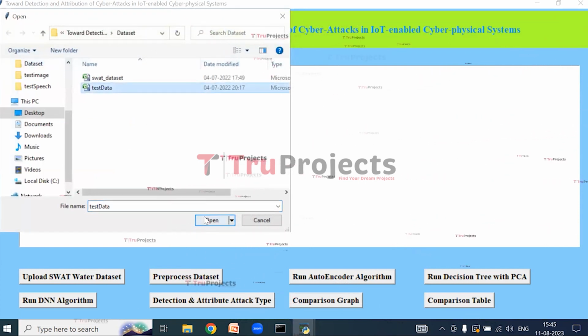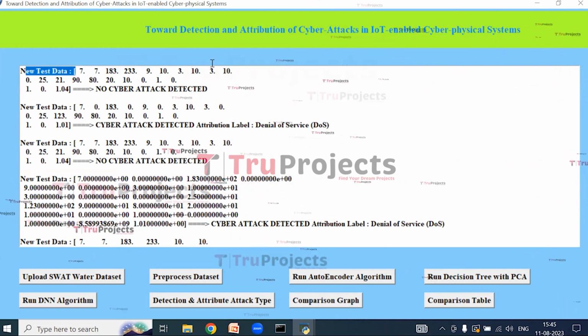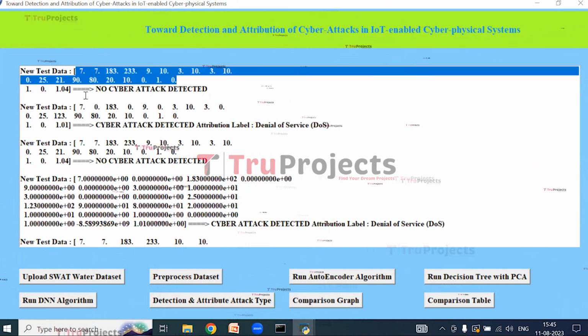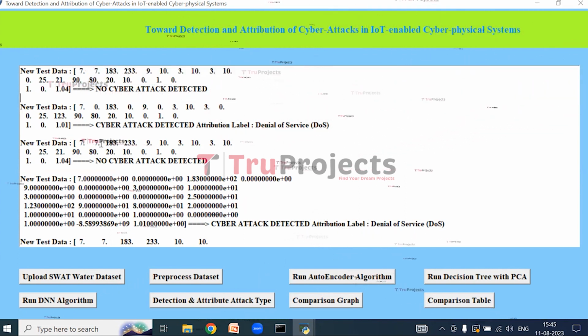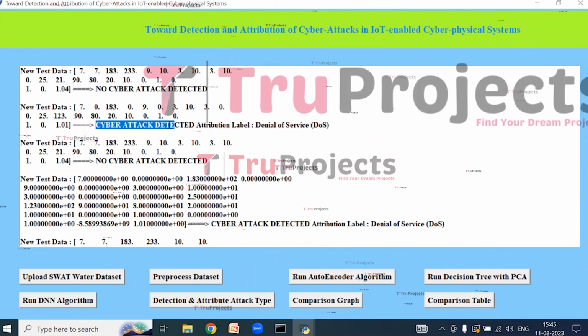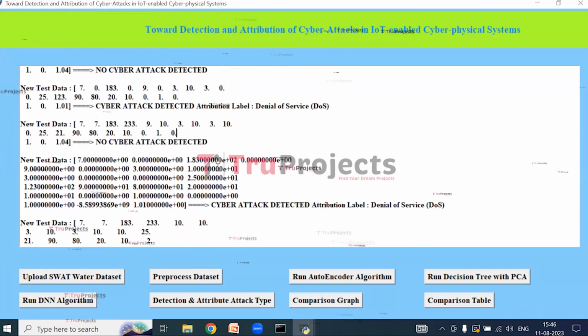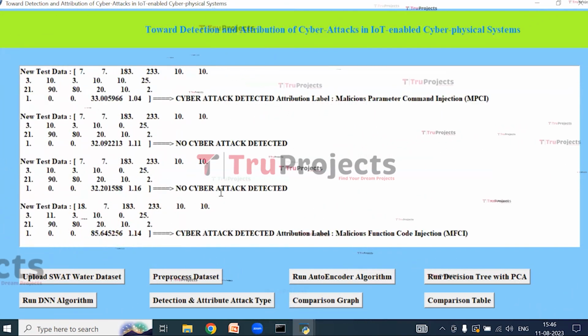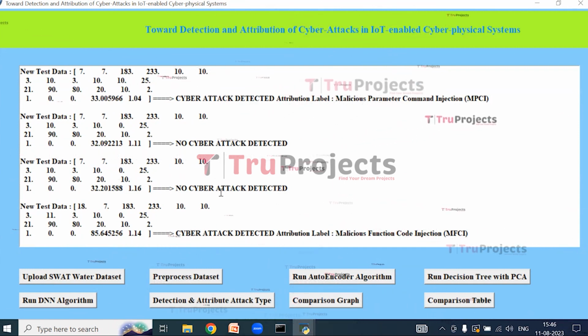Select the test data and open. So here we can see the test data. This test data is detected as no cyber attack detected. And this test data is detected as cyber attack detected. And here we can find the attribution level as well as denial of service. In this way, we can predict which test data is a cyber attack and which test data is not a cyber attack.